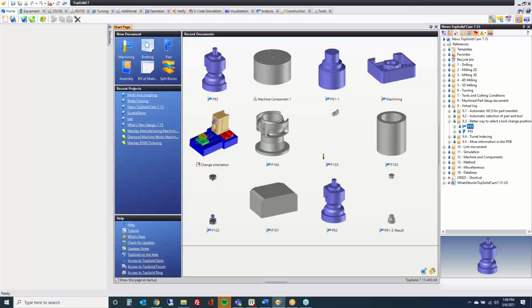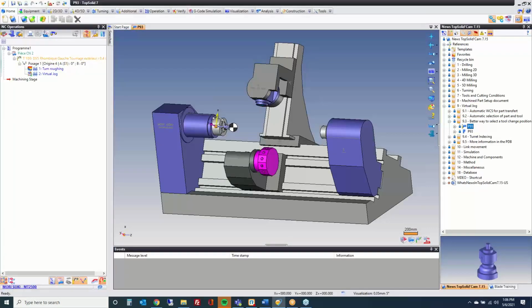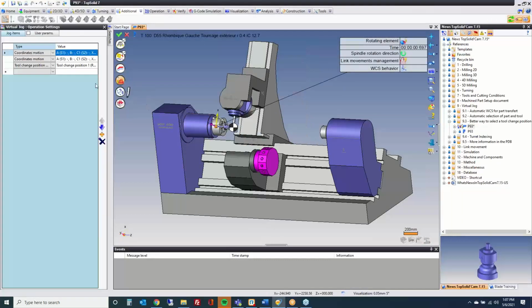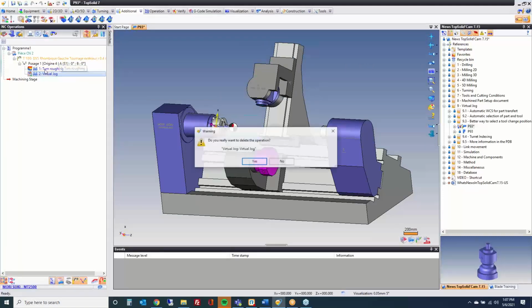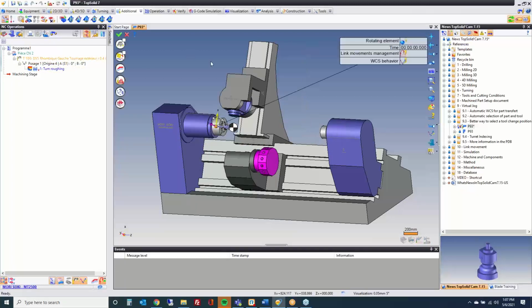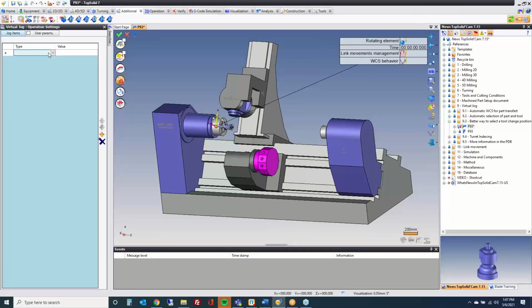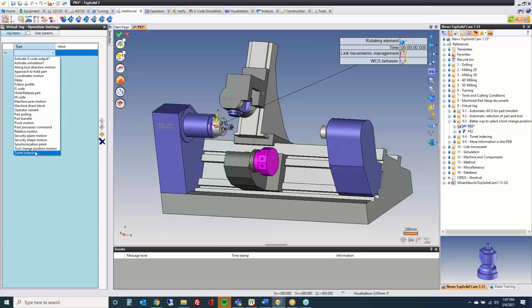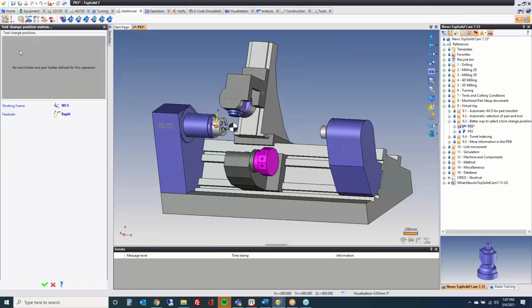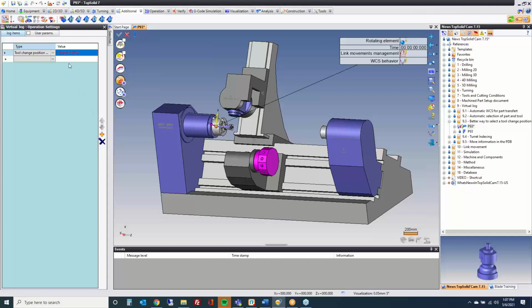All right, next point. A better way to select a tool change position. If we look at this in here, you'll notice we have a tool change position called here. Let's delete this and we'll do it again. If I go to my movement and go to tool change position, or tool change motion, notice it says no tool holder and part holder defined for this operation. So we're missing something.